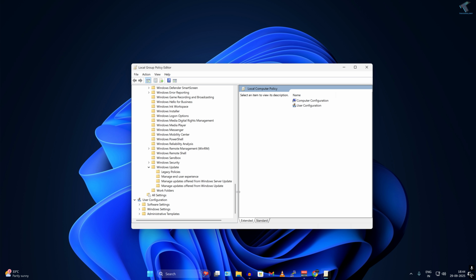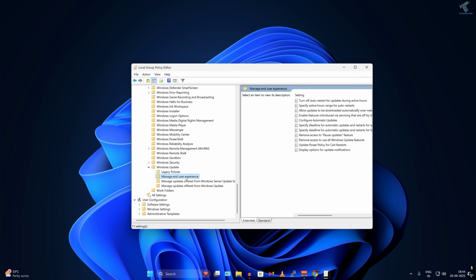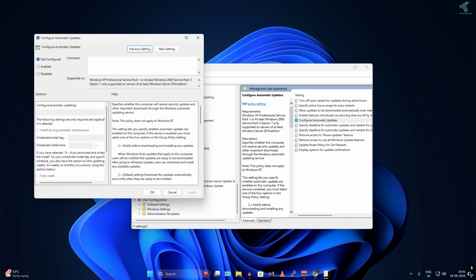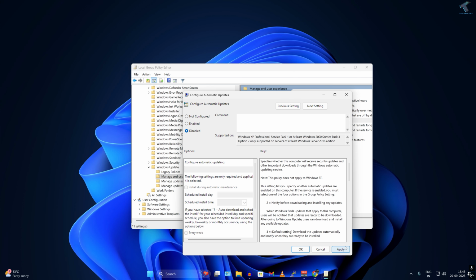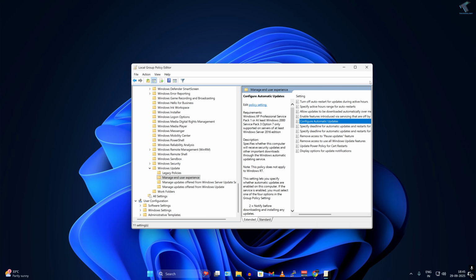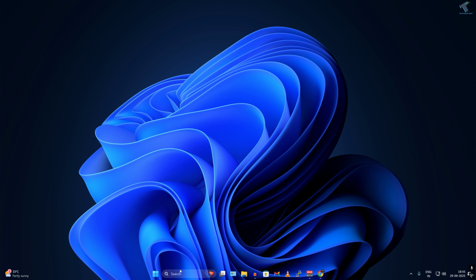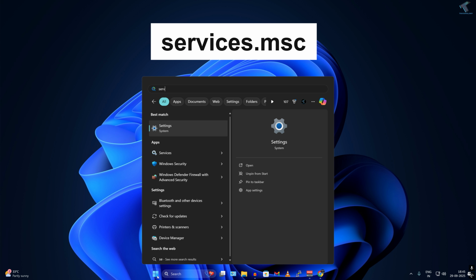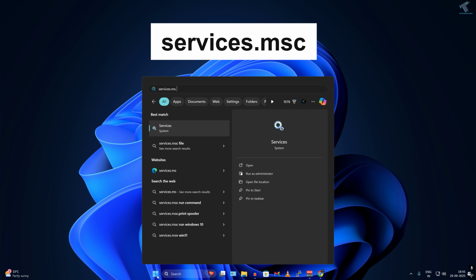Now under Windows Update you will get an option called Manage end user experience. So you simply click on that folder. On your right side you will see the option called Configure Automatic Updates. So simply double click on it, select Disabled, click on Apply, then OK.